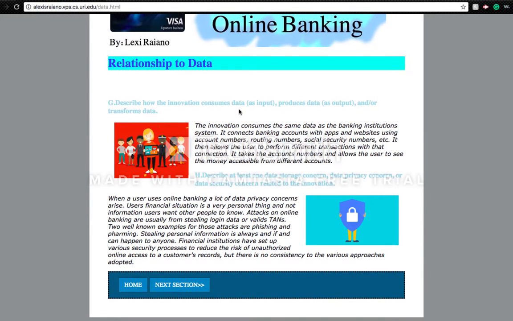The next page is relationships to data. G statement is describe how the innovation consumes data as input, produces data as output, and or transforms data. The innovation consumes the same data as the banking institution's system. It connects banking accounts with apps and websites using account numbers, routing numbers, social security numbers, etc. It then allows the user to perform different transactions with that connection.